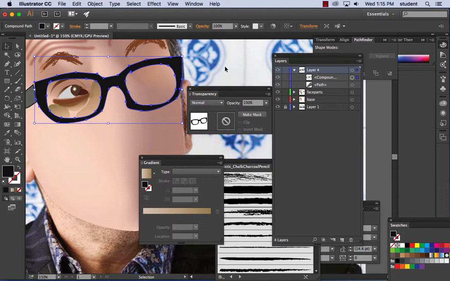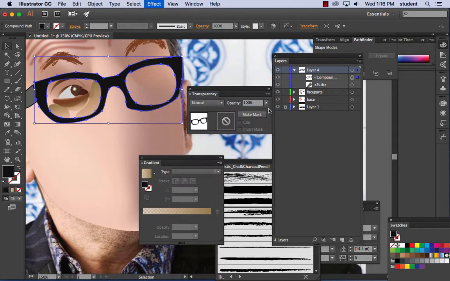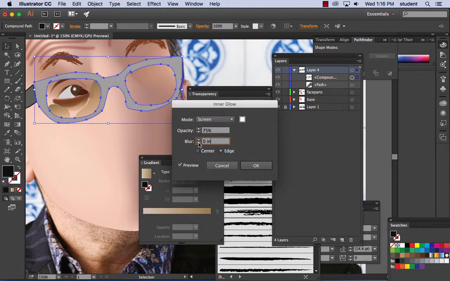If you want something to look kind of like plastic, you can put an inner glow inside there. There are effects for things like that. Under stylize, you have these things called inner glow and things like that. And you can give yourself an inner glow. If you hit preview, oops, that's a little bit much. If I can make it smaller. No, they don't make it easy, do they?